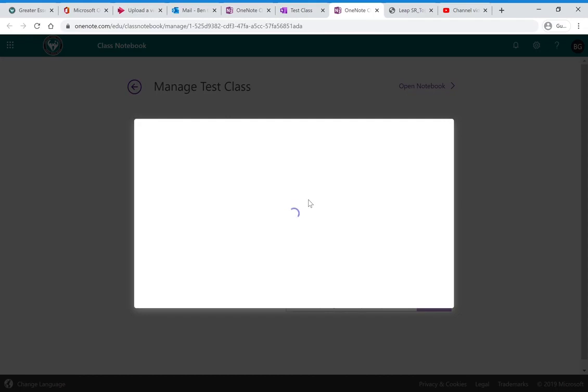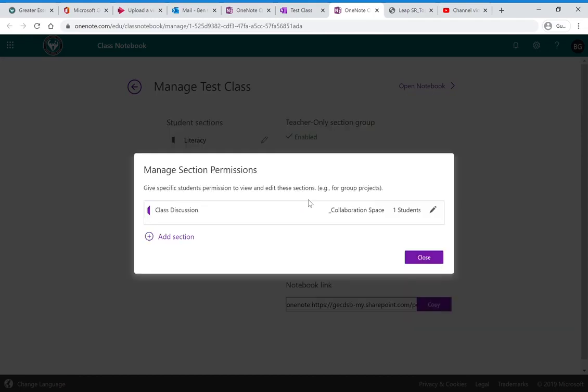So this will pop up here, a little loading screen. You'll notice that my one group that I've already created for the whole class is in there, right? So I didn't mess around with permissions. The whole class is already in there. In my case, I only have one student, so he's in there. Everyone's in there. But if I want to make another group, I'm going to click on Add a Section.